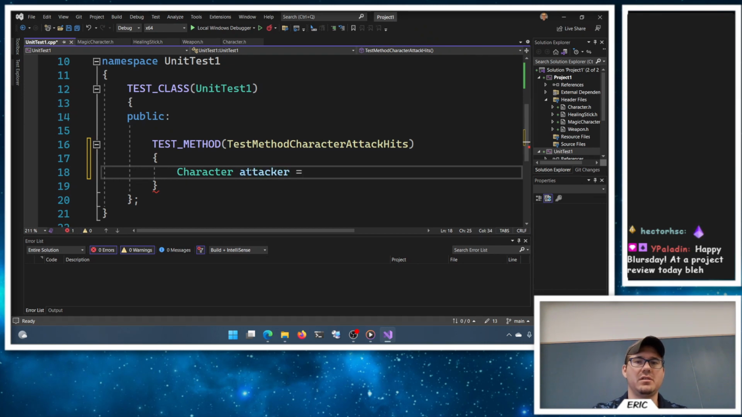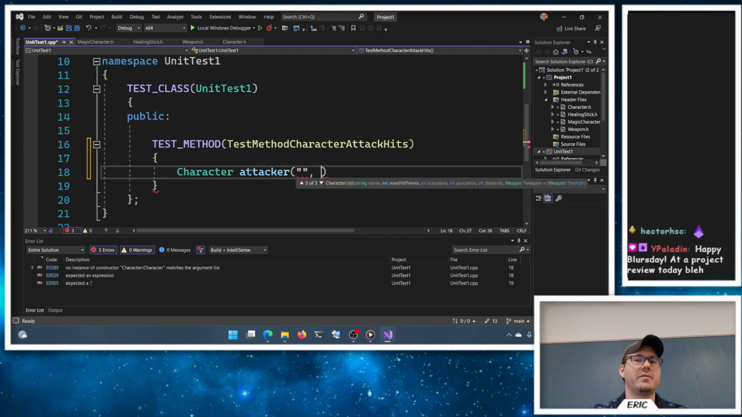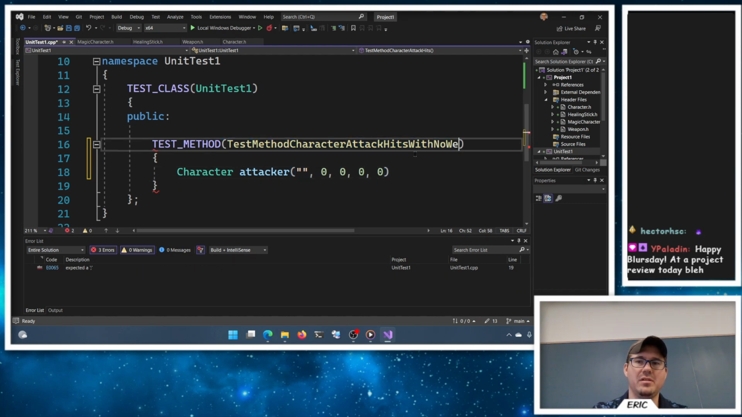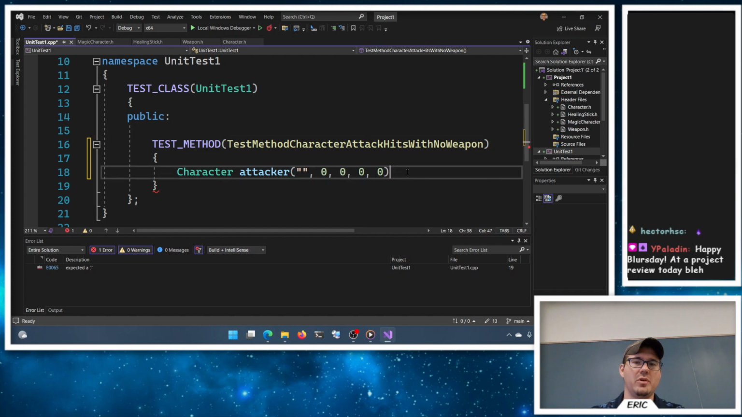It's going to be attacker, right? We don't really care about the name. Hit points don't really matter for the attacker. The X location 0, 0, sure. Dexterity for the attacker doesn't matter. And then we want no weapon, right? So this is character attack hits no weapon. How about that? No weapon.